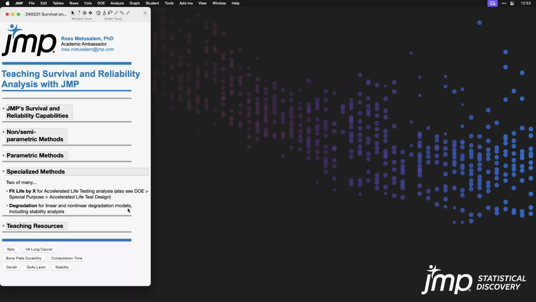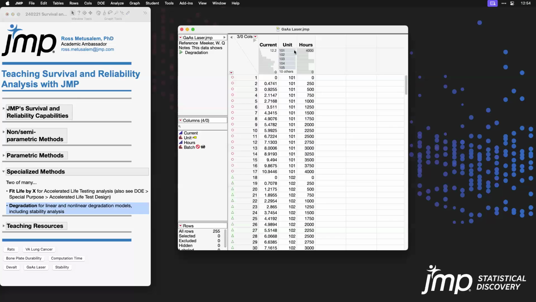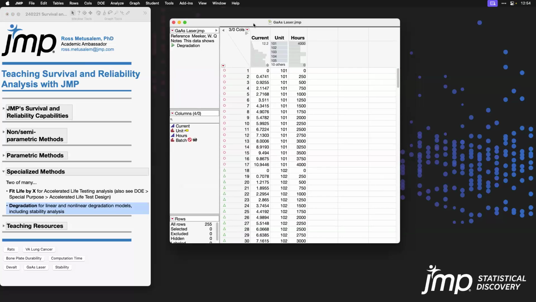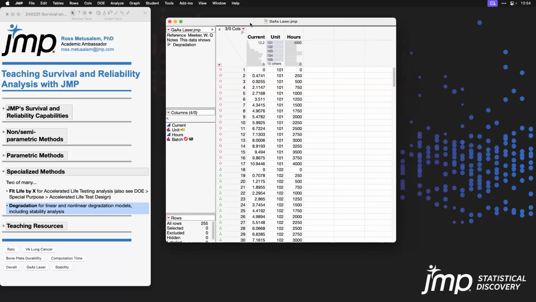Let's see. We'll do this last one, degradation analysis, in just 1 minute or so here. In degradation analysis, instead of having a single point in time at which something dies or fails, we have a characteristic of something that slowly degrades over time. For example, we have the gallium arsenide laser data set, another one bundled in JMP, where we have a laser, and as the electrical components of those lasers degrade, the necessary operating current increases. So a value of 0 here represents the standard operating current, and up to 12.2 is that current increasing.